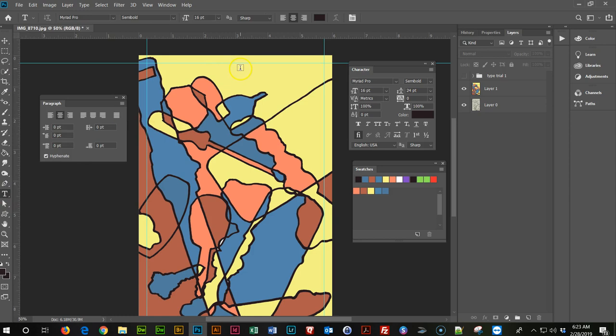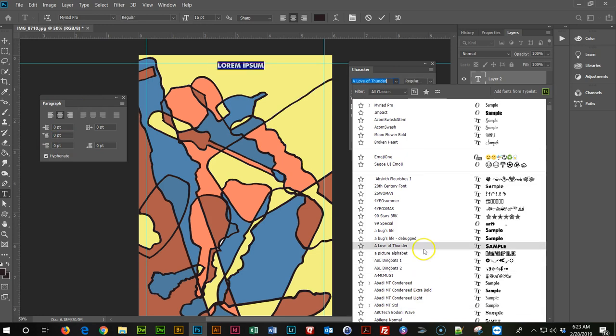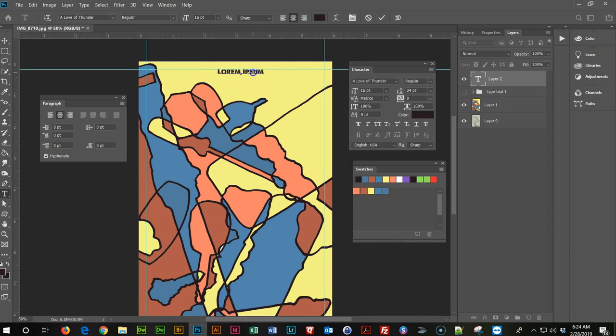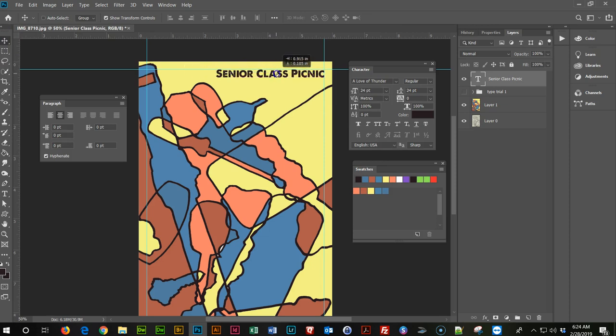So I'll go back to my type tool, and let's find something different. Maybe we'll use this one for senior class picnic. I'll triple click on it or double click. Change the size. Now I'm seeing here that this black is working really well for the contrast. So that could be one of your choices, and then try something different for the rest of the information, and then group that and call that Type Trial 2.